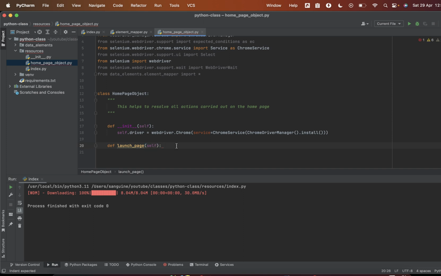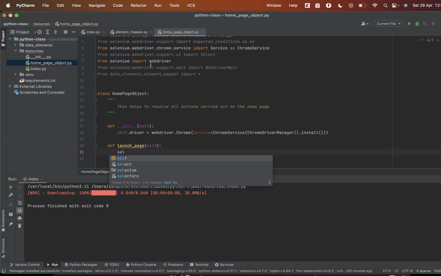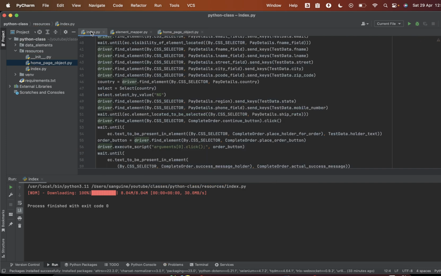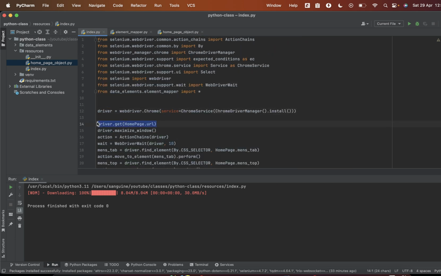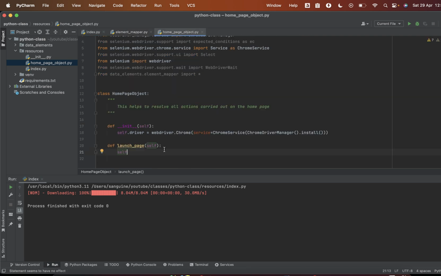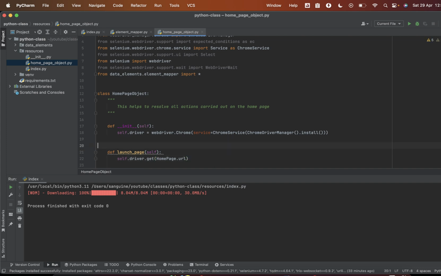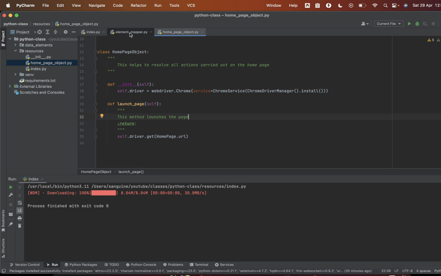Now, with this said, we can now use this same driver to launch the home page. So you can say self, we can copy this. Inside our index file, just copy this and put it there. Self.driver.get home page, and it will work. It's a missing doc string thing. Like I told you, best practice, you can put a doc string, just three quotes before and three quotes after: this method launches the page, right? So now that I've done this, what do I need to do next?